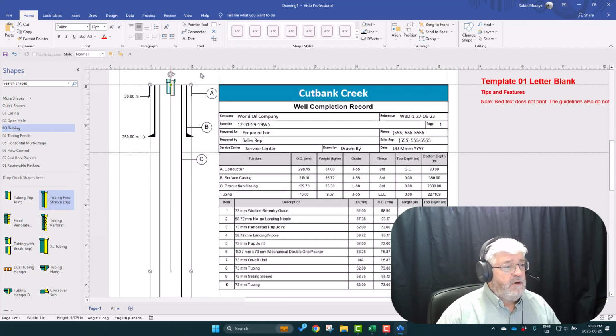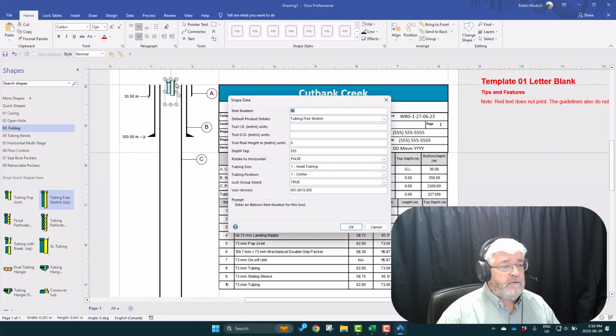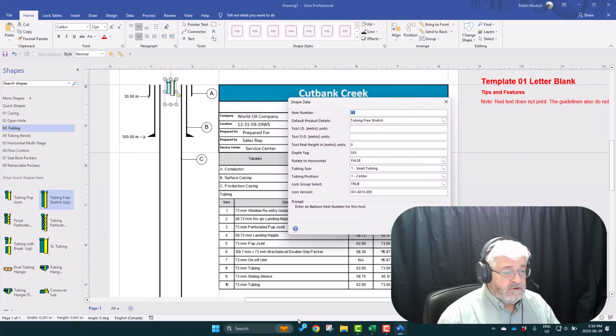Okay, so when I dropped it, I got this shape data box. These don't apply, any of these things, because we don't have the automated table to put these in, and we've already got them in our Excel sheet. So this is item number 10, and the depth to the top is 0. Really, that's all we have to do. Say okay.